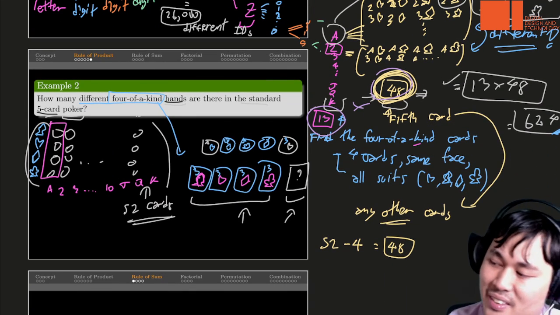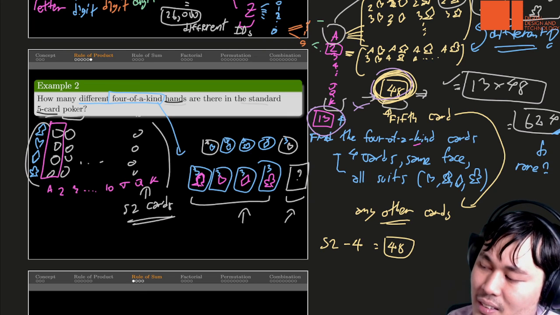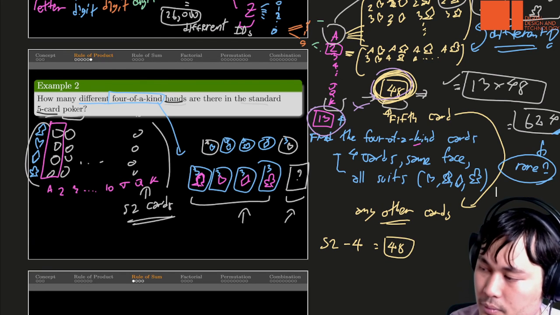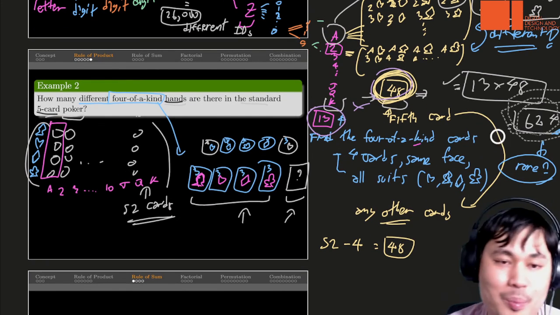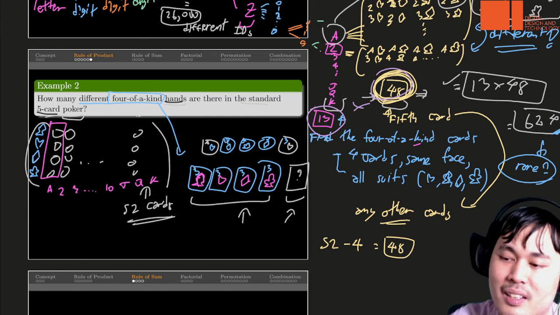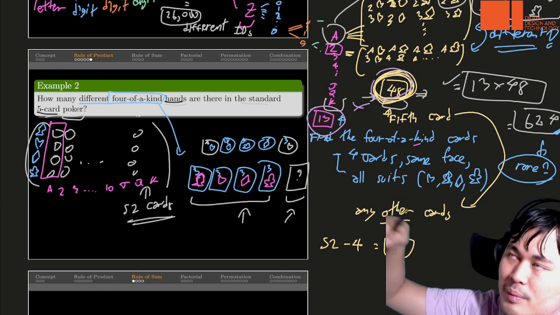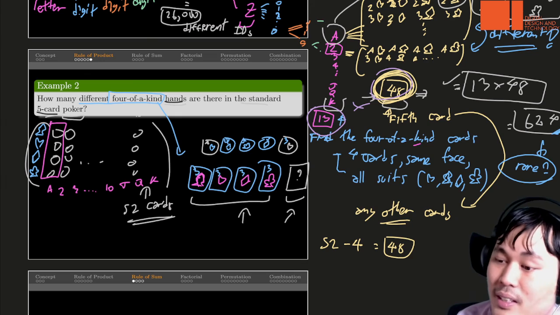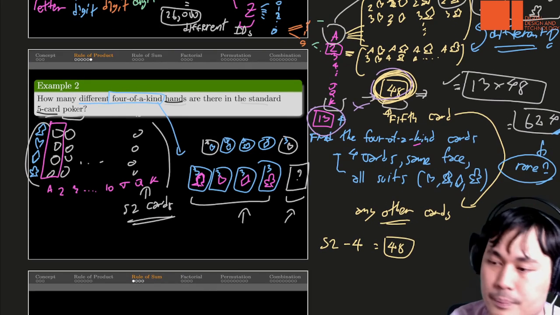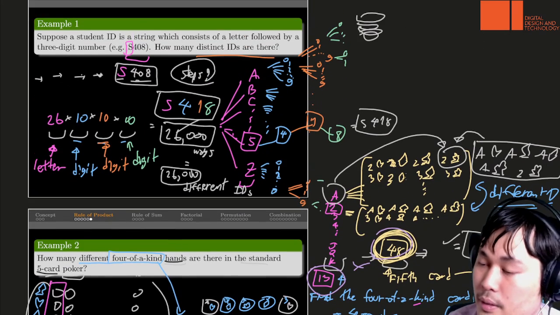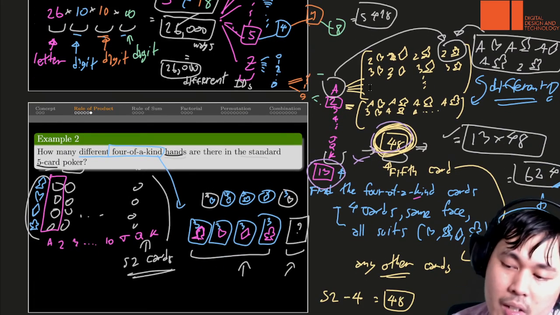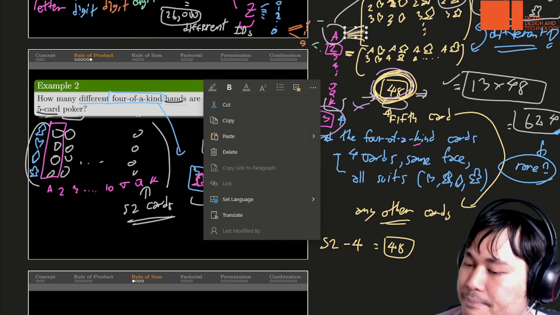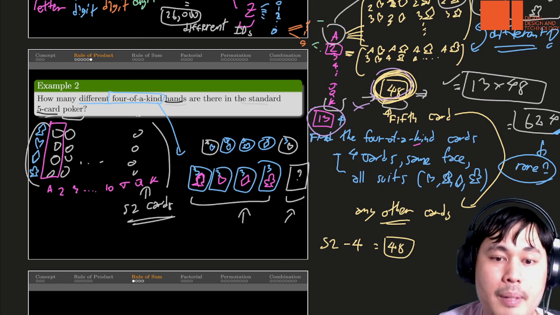And then you can see that, oh, this is kind of rare, I guess. It is difficult to get this hand. And if you enjoy poker, this is how they rank the poker hands from highest, which is the rarest, to the lowest, or the most common. Okay, so that's the rule of product, both in the standard application and in the not standard one, it also works here. That's the second part of counting.